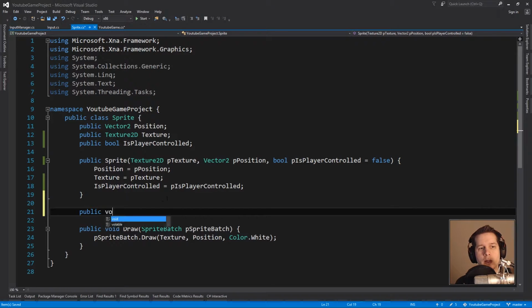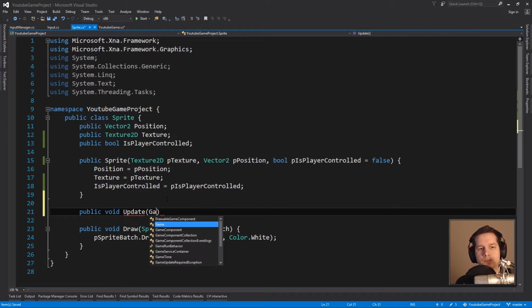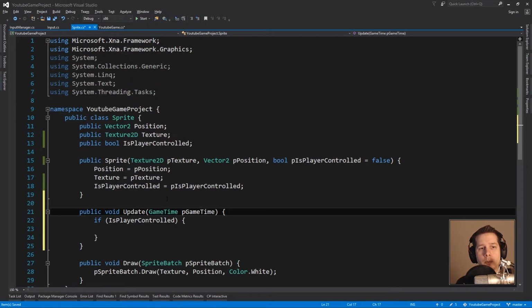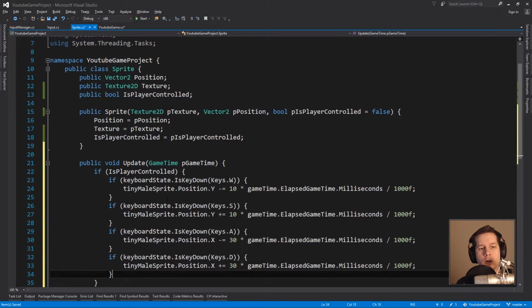Now, something I want here is an update function. And usually, we don't have to send this game time, but it's quite often that you have to use it, or you want to do something that is time-based. We won't probably use it right now. I'm just going to prepare for it. So if, let's see, is player controlled. So when we update this sprite, we want to check if this is player controlled, then we want to handle all these things.